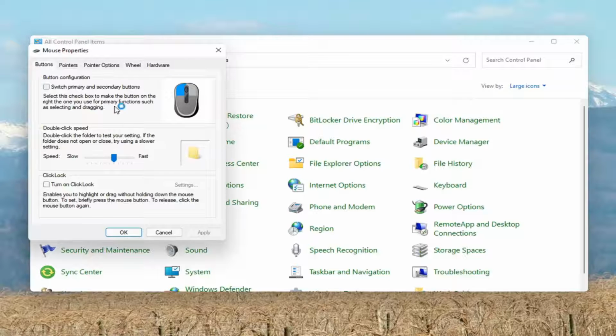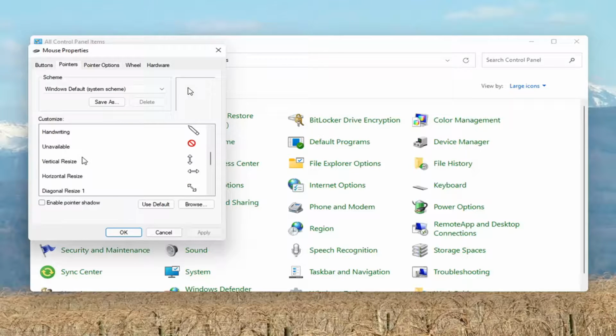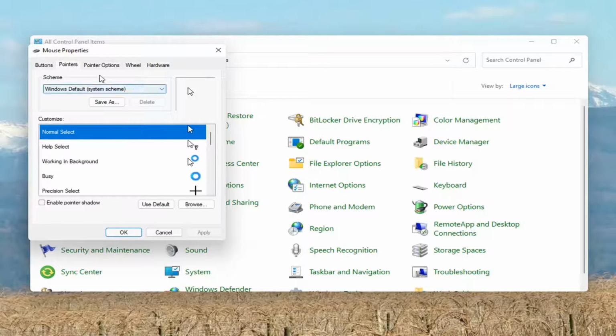So here's where you can go ahead and adjust all your mouse settings, such as switching the primary and secondary buttons, changing the double click speed on the buttons tab. Move over to the pointers tab. You can adjust the Windows pointer and how it appears as well. So you can adjust different settings here.